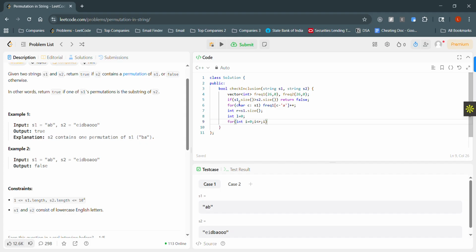So I'm running the loop from 0 to R being my S1 dot size. So I've taken my initial window size and I will fill my frequency 2. My frequency 2 is S2 of I minus A, and then plus plus. Once this is done, I will do an initial check. If my frequency 1 is equal to my frequency 2, then I return true directly. Okay, let's say that the first window did not match.